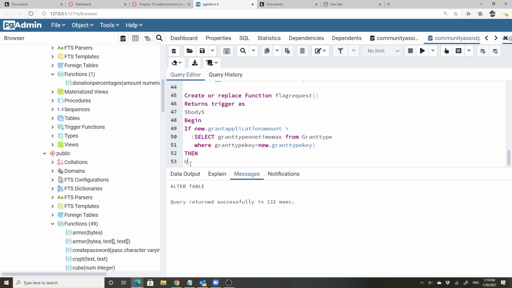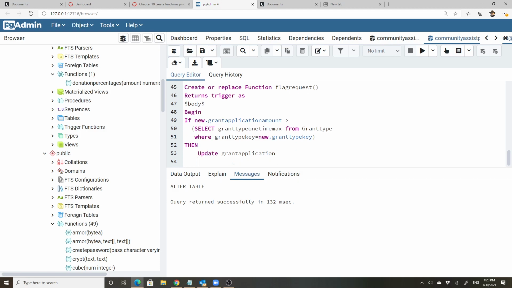update. So I'm going to break this up. It's going to update the grant application. And it's going to set is flagged, the field we just added, equal true.